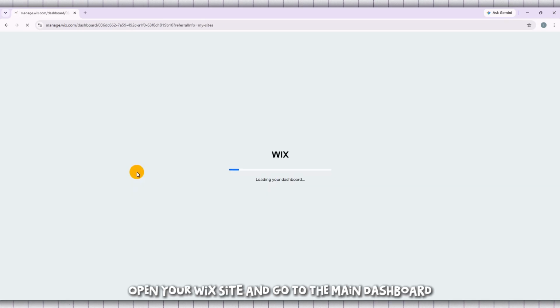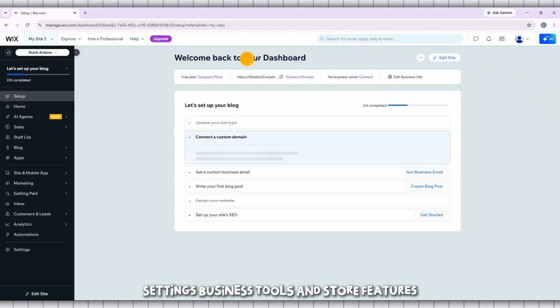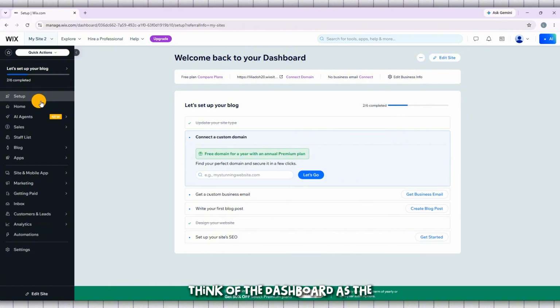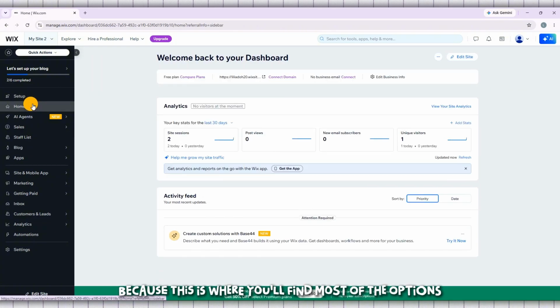To get started, open your Wix site and go to the main dashboard. This is the central area where you manage your website settings, business tools, and store features. Think of the dashboard as the control center for your Wix website, because this is where you'll find most of the options related to running and managing your site.